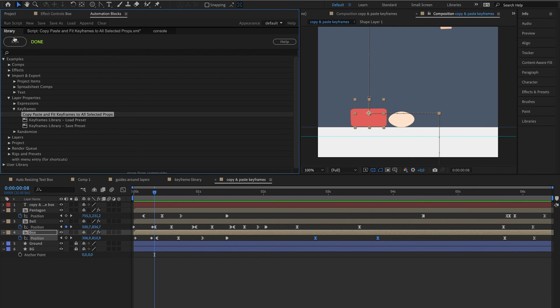Last remark, also if you like to use the keyframe libraries where we can load entire keyframe presets and save them, these scripts also have the same behavior, so they also adjust the keyframes exactly as you've seen it here.